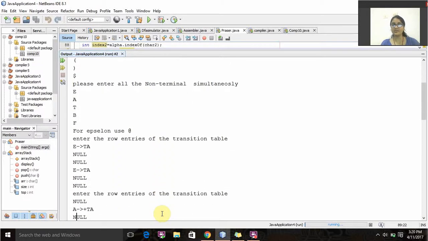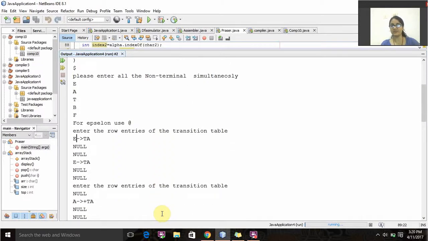For epsilon, we are using our @ symbol. Now enter the row entities of the transition table. E gives TA null null. We are entering it into our transition table.